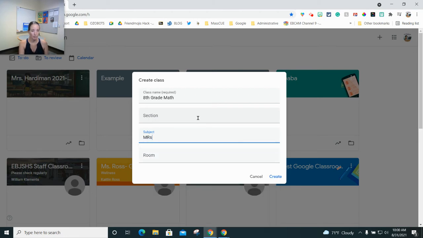So I want to put Mrs. Fisher in here, and I want to put 2021, 2022. And the reason is because after you've taught for a few years, you're going to have multiple years, and it's going to help you when you go back to reuse assignments if you can see the year. So I might say that, might say my group here, blue group, and now I'm going to create.